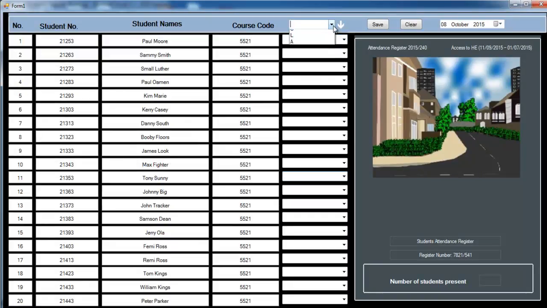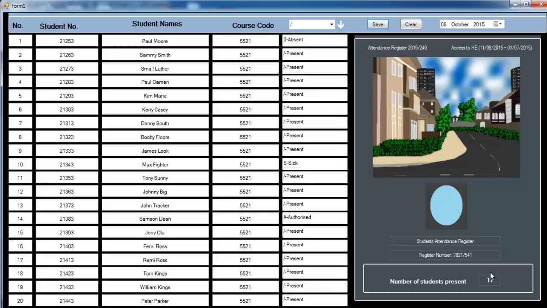So enter my marks for the day. Maybe that guy is sick, this guy is unauthorized absent, and this guy here is absent. Let's see who that is, and that's his picture right there. Let's check out this guy. That's this guy's picture. And with that, I'm just going to call it the end of this program.